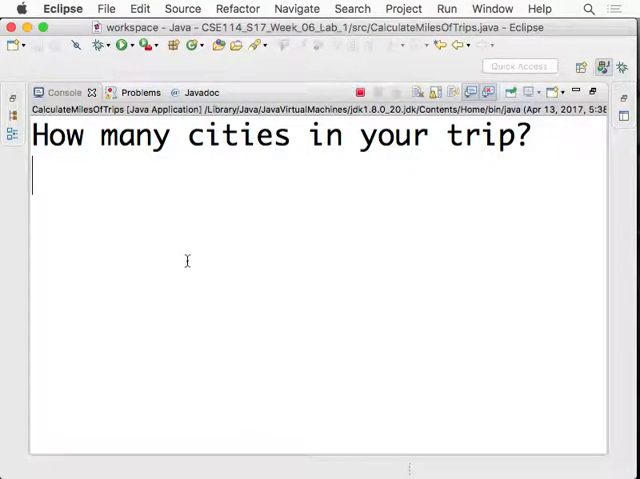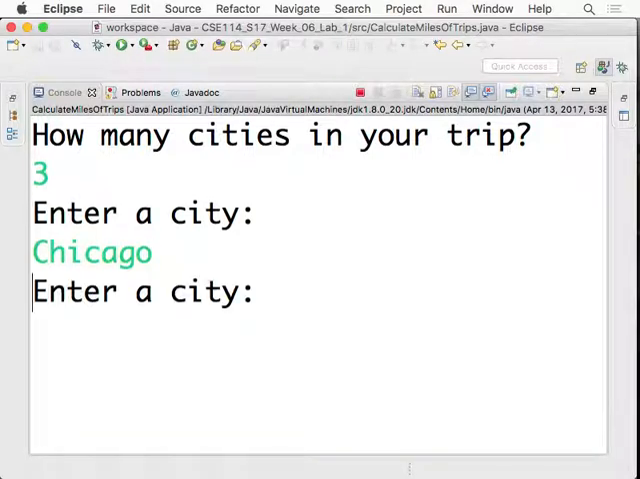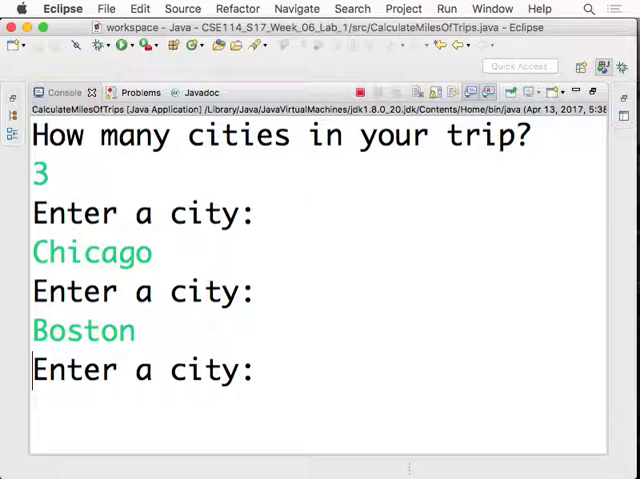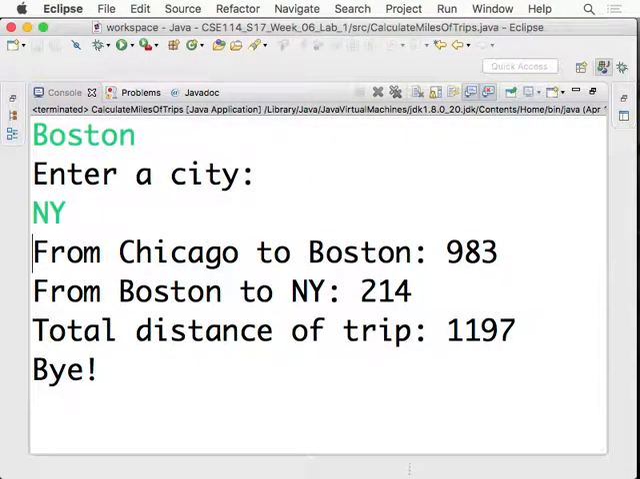How many cities in your trip? You can say 3 cities, and then Chicago, Boston, New York. Now it works. Any questions about this normal case here? I'll create another version to show you how you can do error handling. Okay, let's create another version here.